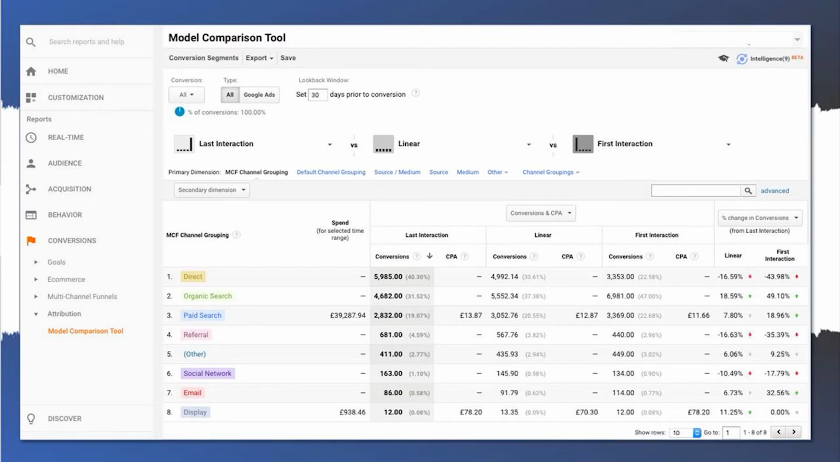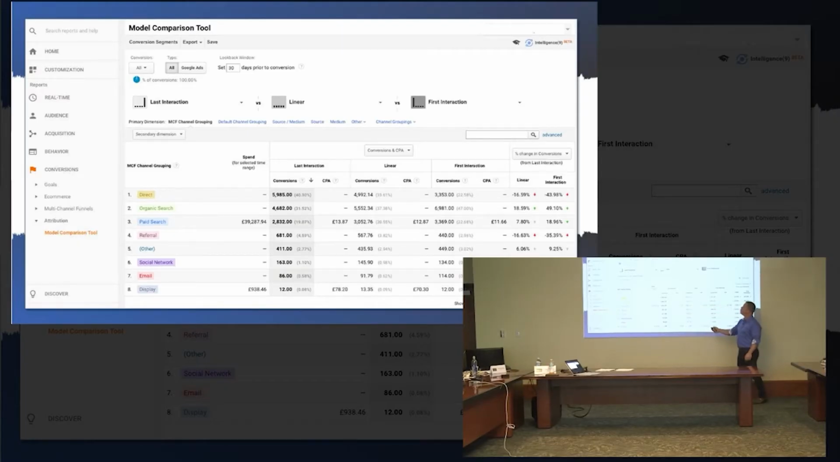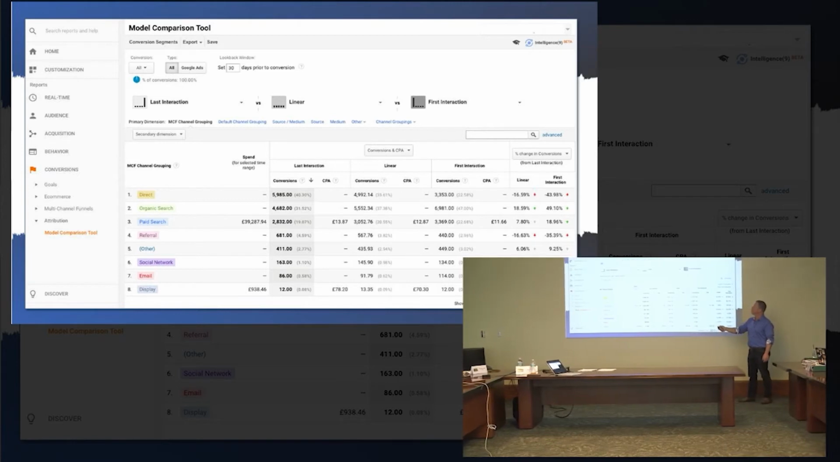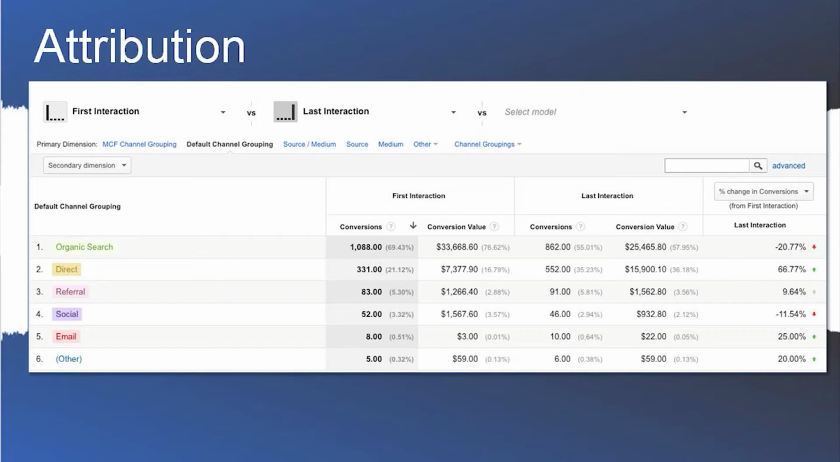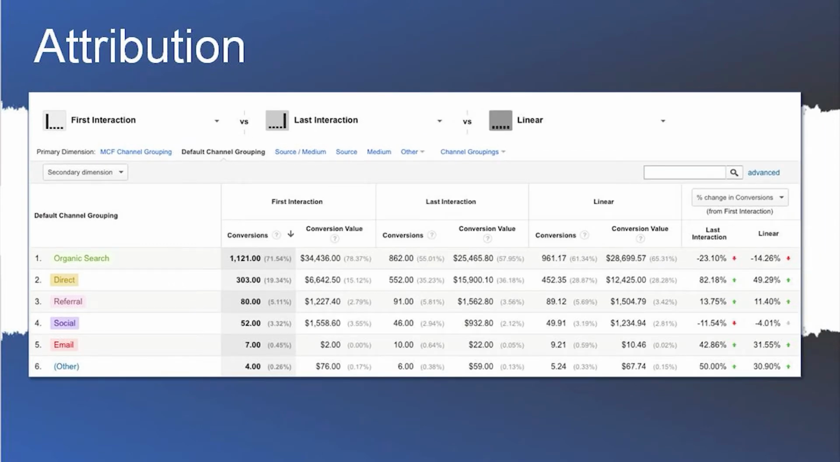This is what Google allows you to do. In conversions, there is a model comparison tool under attribution, and you can play around with this. And you can compare, well, if I measure by last interaction versus linear interaction versus first interaction, how will that change everything? Sometimes you may see drastic changes. Most of the time, I don't see anything drastic enough that it's really going to change a lot of behavior from what I'm doing.